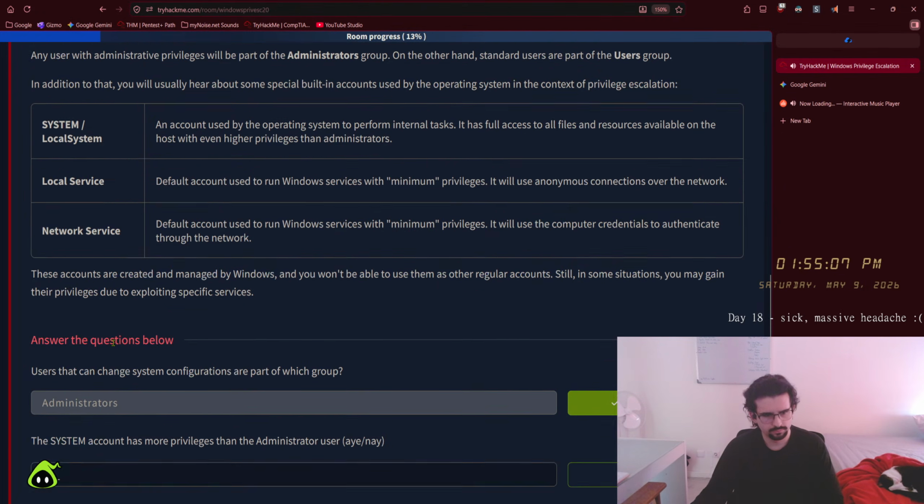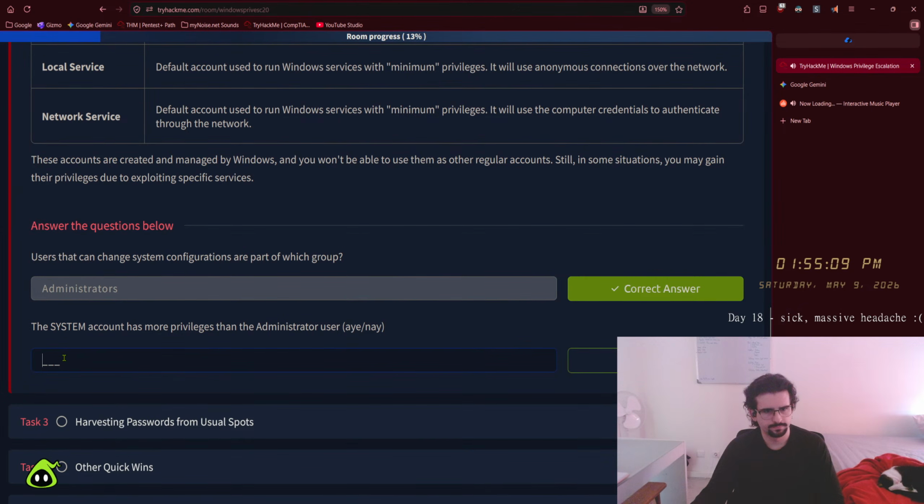Users that can change system configurations are part of which group? The SYSTEM account has more privileges than the administrator user.